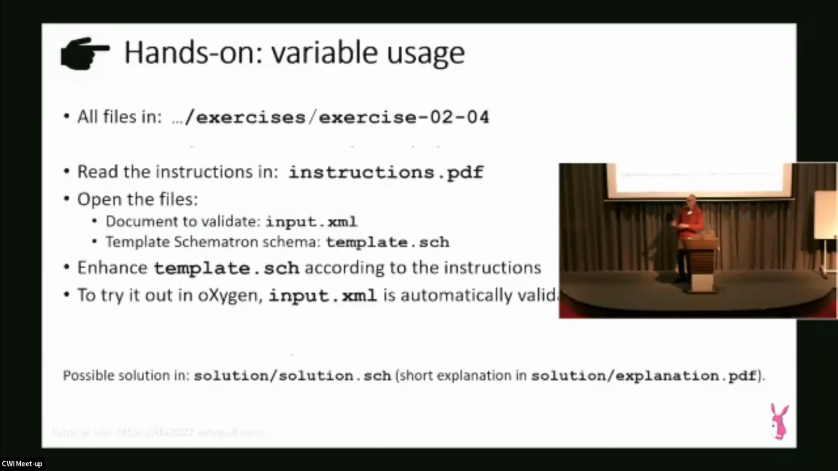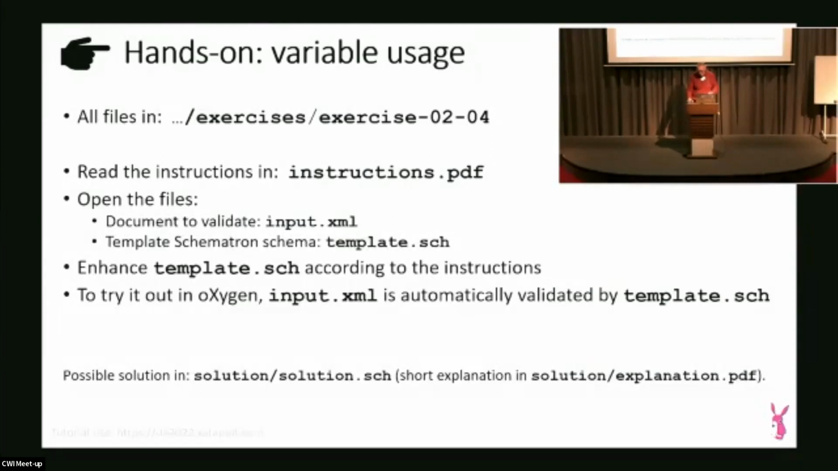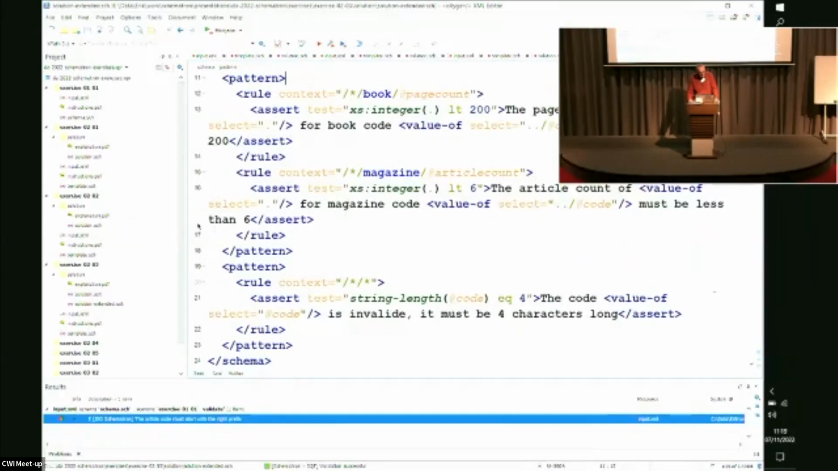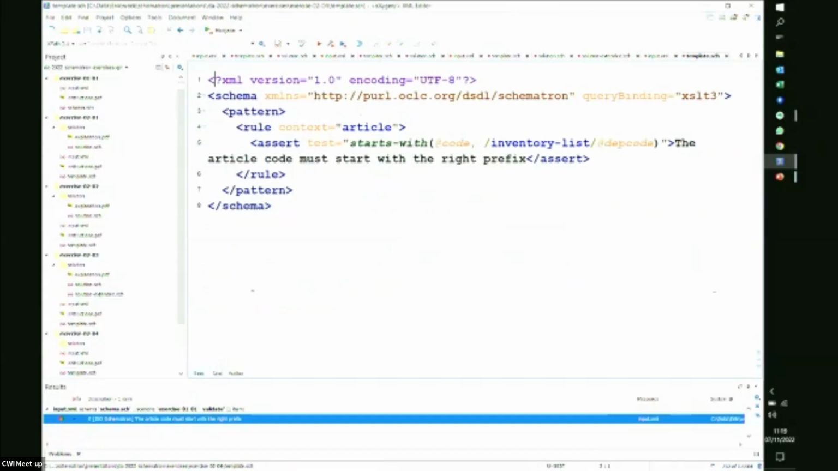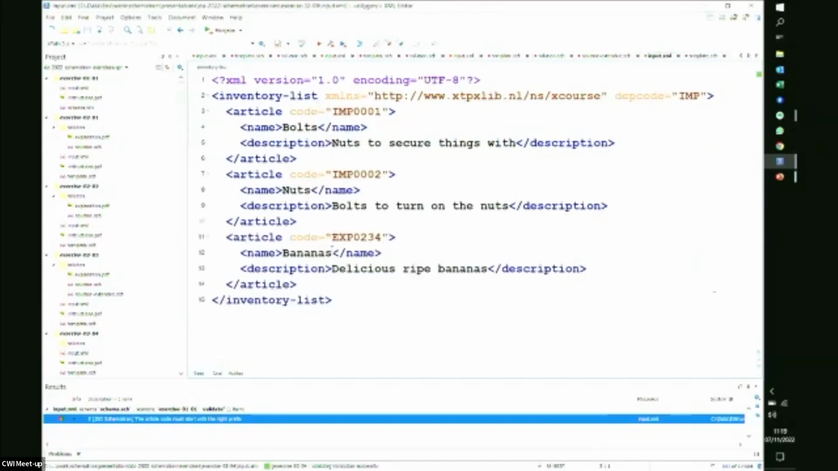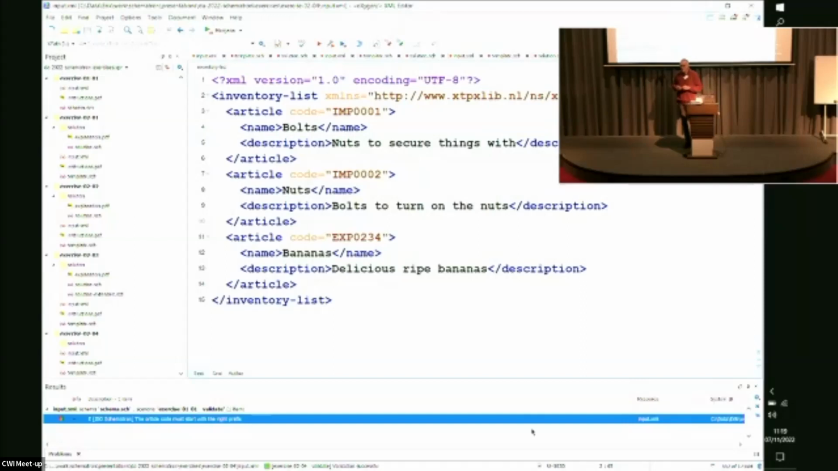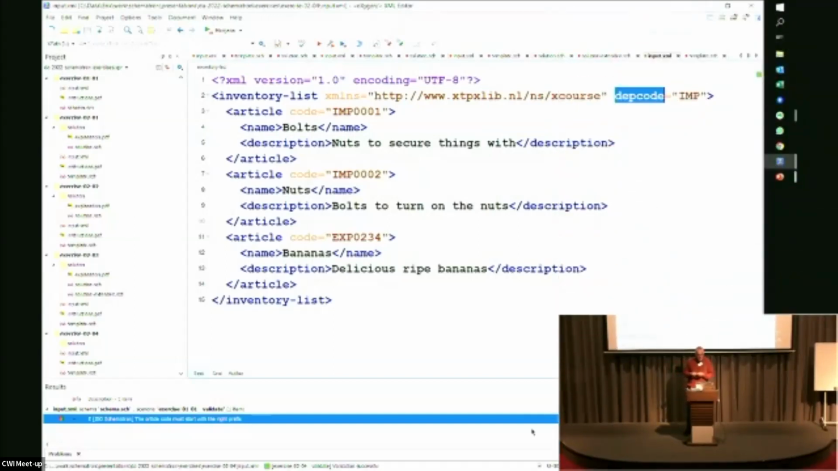So, sorry again, back to work. 0204. We have articles, and the articles have an attribute here called dep code, department code, and all codes must start with the department code. What I want you to do is put the value of this attribute in a variable, and then use it in the XPath expressions in this schema.